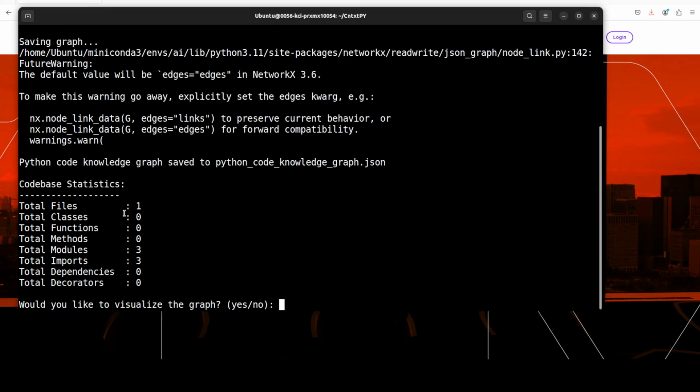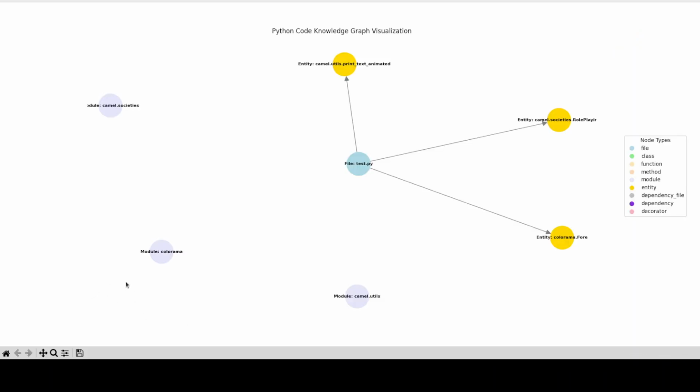There you go. So it was able to identify only one file, which is quite good. Yes, I want to visualize it. Press Y. It is generating the visualization. And there you go. So this is the test.py, and it says that it has the following entities in it. And then there is also some information on the right hand side about files, classes, functions, modules, and that sort of stuff. And also the decorators, which is quite good, I believe. And it has done the color coding around it. Okay, so let me cancel this.